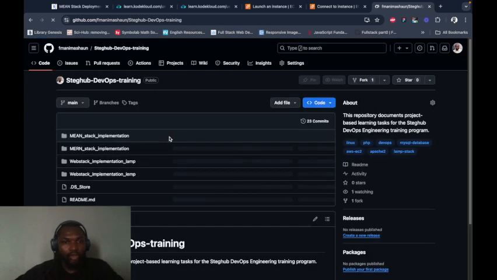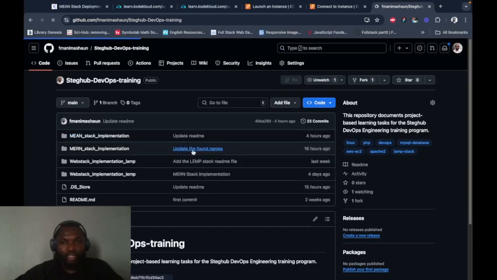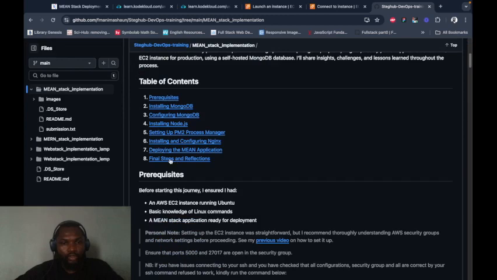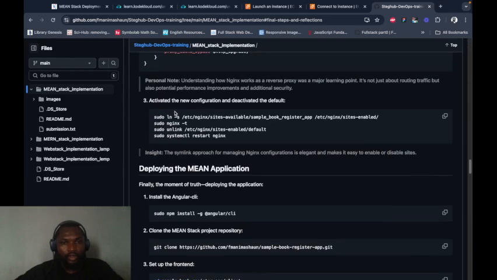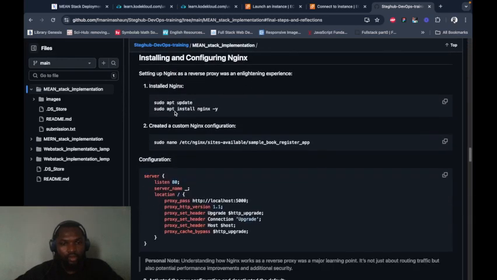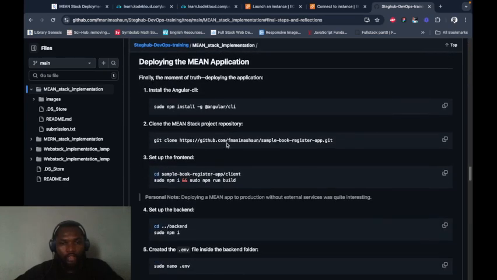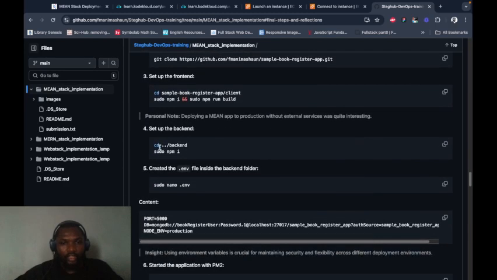Let's just go back to our documentation. All right, so this has been done. We have done this, which is the client front end. We are in the backend. We have installed the packages.